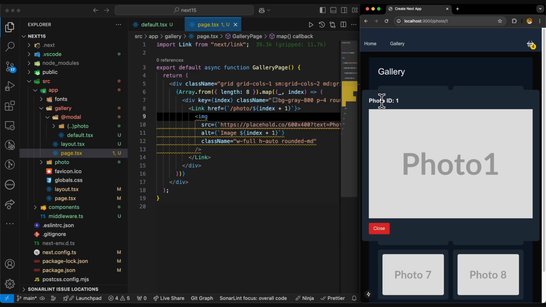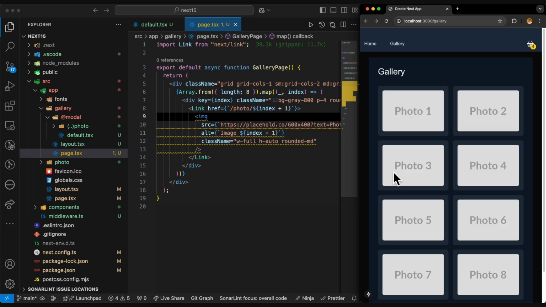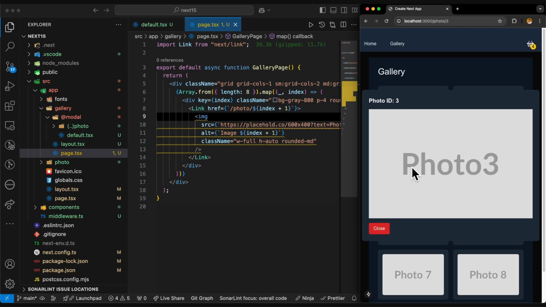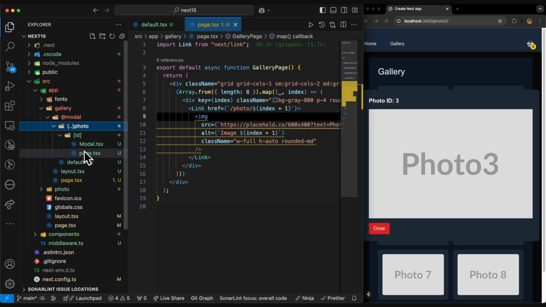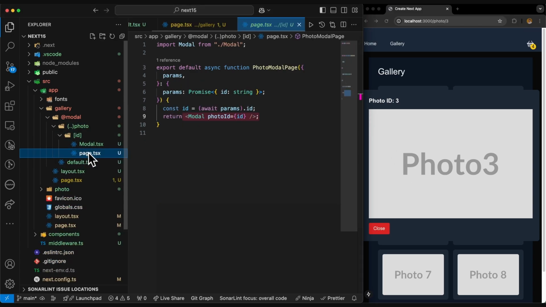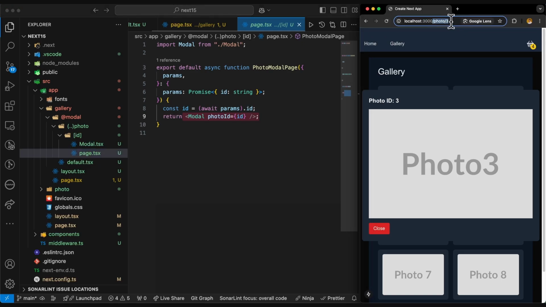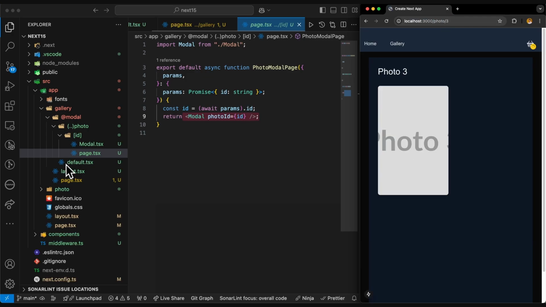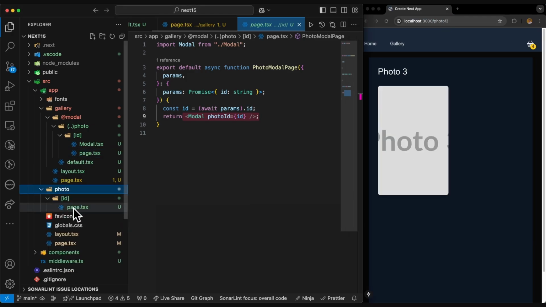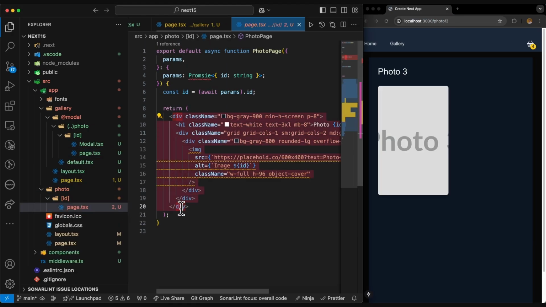Let's try. You see photo 1. If I click photo 2, and here's the interesting thing. If I open one of these, users will see the content of this page. I'm intercepting the content and the route in Next.js now. But if I refresh, let's try a hard refresh. Since I'm in the photo 3 URL, I have to see this content, the photo and then the page and its content. And it can have different content as well.